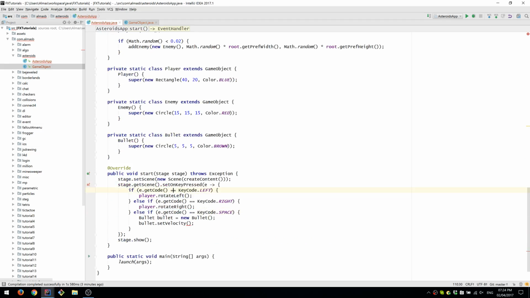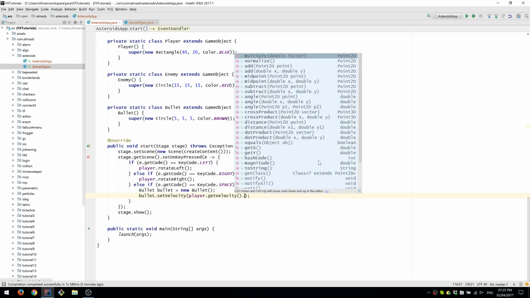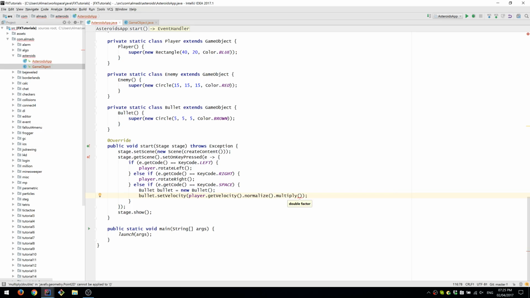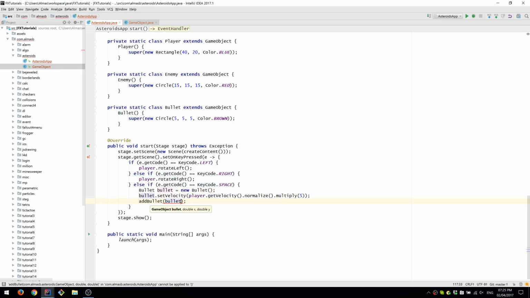So now rotate left and rotate right will also update the velocity, which means we can then use something like this. Although we probably want the bullet to travel faster than the player. So get velocity, normalize it, and multiply by the speed we want the bullet to travel at, say 5. And we also want to add the bullet to the game world. And the position is going to be the position of the player.